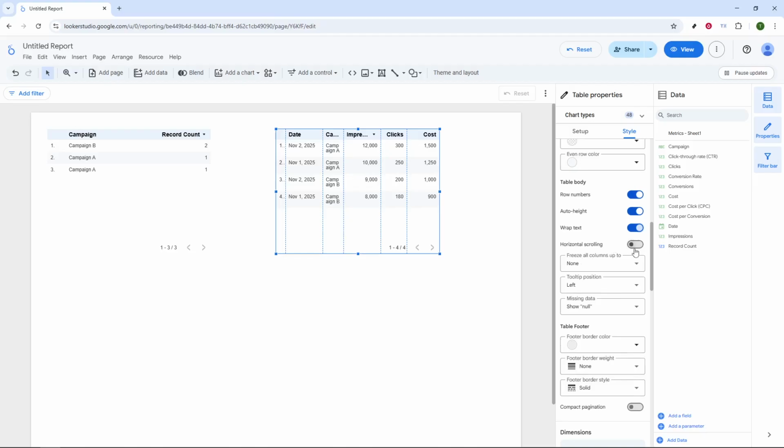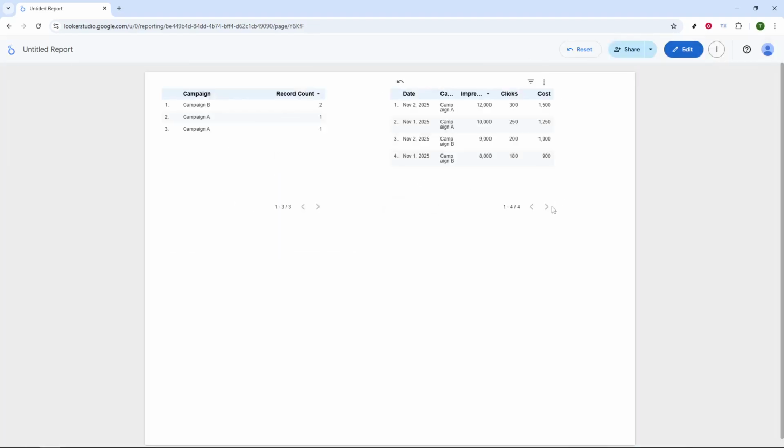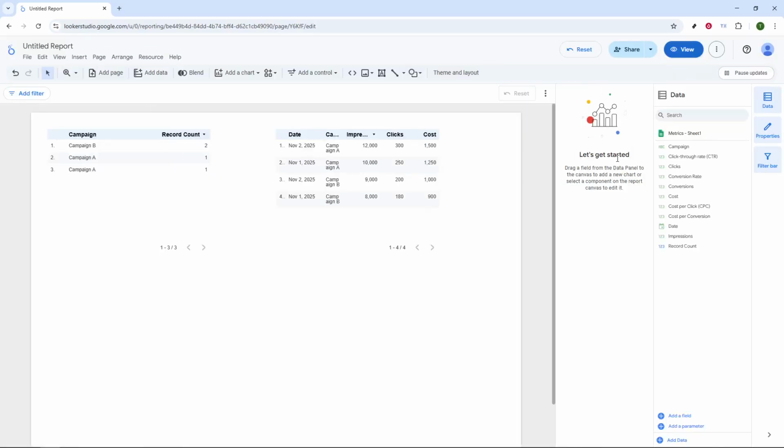Once you're satisfied with the setup and style, switch to View mode. This will show you exactly how your table appears to viewers, allowing you to double-check that it displays clearly and effectively conveys the intended data. Finally, remember to save your report. With your table in place, you can now use it to sort data, apply filters, or even act as a drill-down tool for other visuals within your report, creating a comprehensive and interactive data presentation.